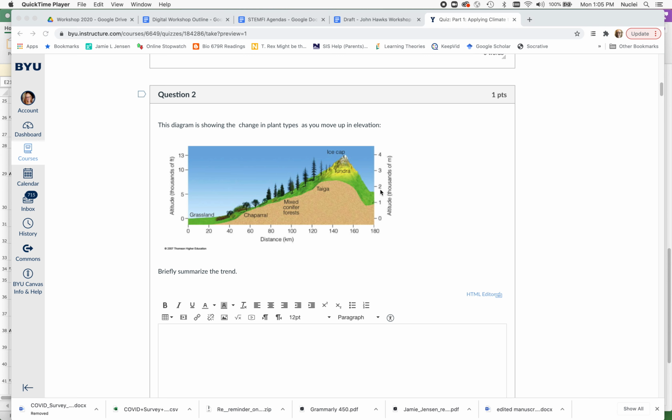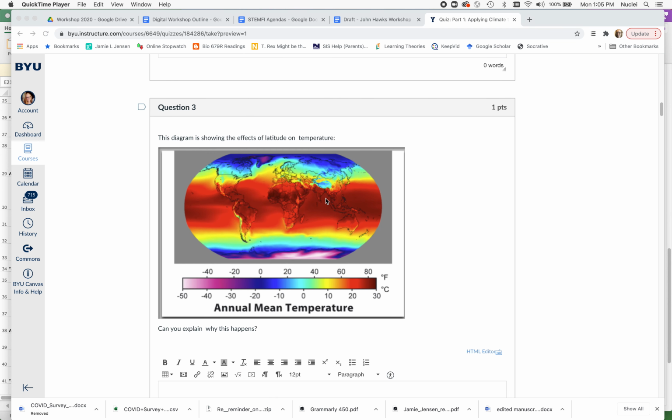This one is looking at elevation, right? So as you go up in elevation, you're also getting cooler and less moisture available. And so the plant types obviously have to change to things that are more drought tolerant as we get up higher in the mountains. This one is looking at latitude.